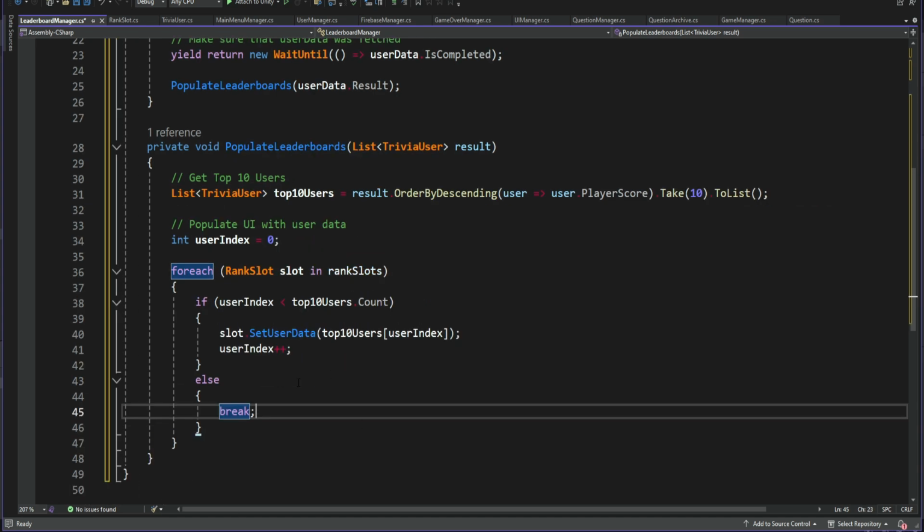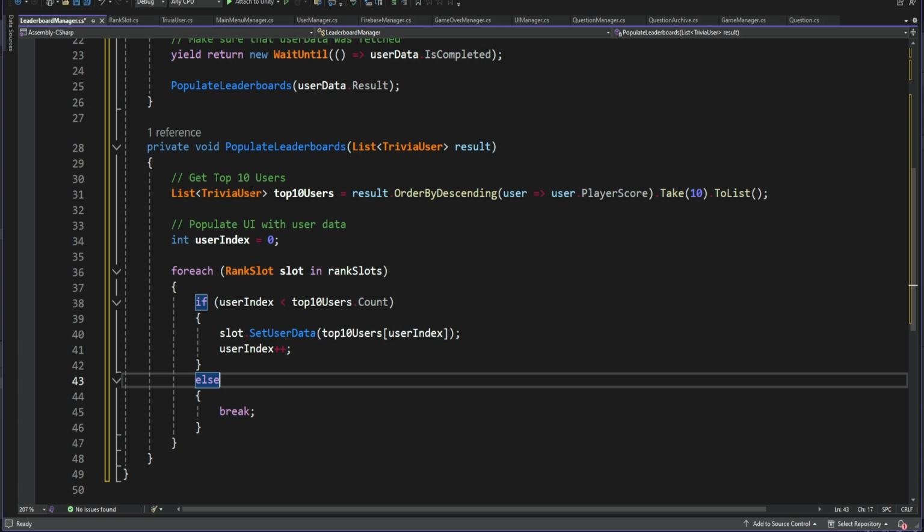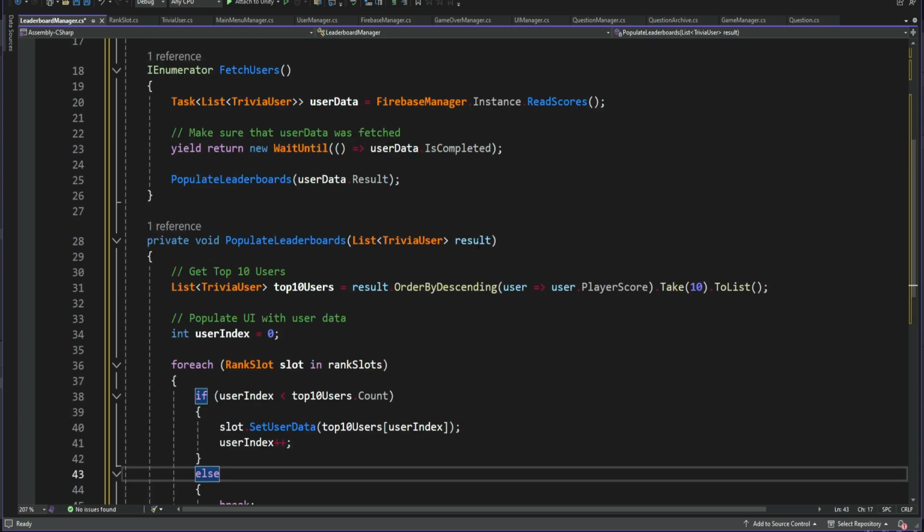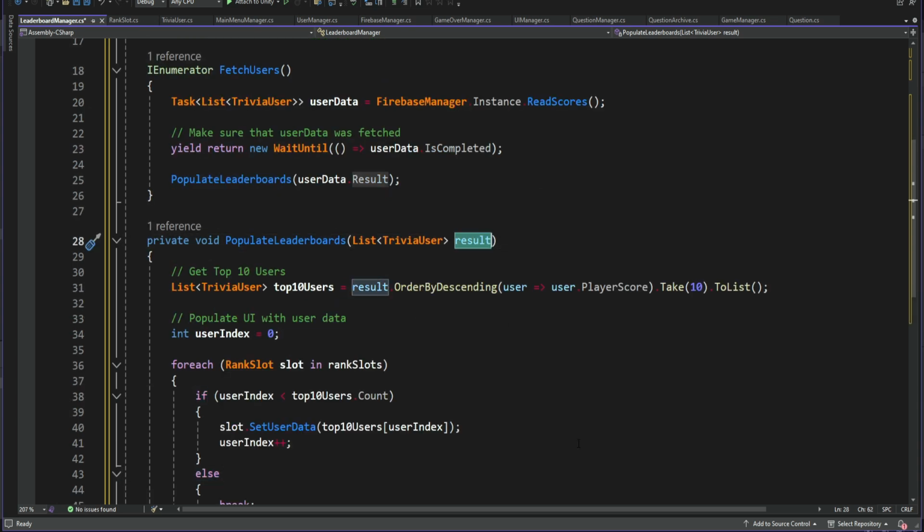So this method seems a bit complicated, but it's rather simple. First of all, we get the top 10 users because inside of this result, we get all the users, right? All the users that ever played our game. But then we use this built-in method that will order them, basically sort them based on one of their fields. And the field that we want to use to sort them is this player score, right? We want to sort them based on the score. So people with higher score will be first, and then people with lower score will be last. So we say order by descending.